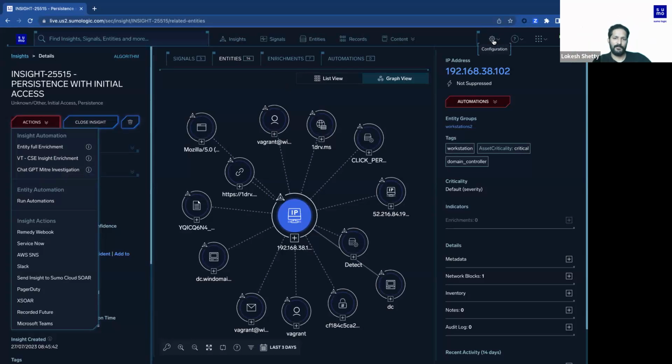So the response is not just notification. The response is not just informing a team and closing the ticket, but the response can be enrichment. The response can be action as well without using a full-fledged SOAR. And if somebody is interested in a full-fledged SOAR, Sumo Logic has Cloud SOAR as well.